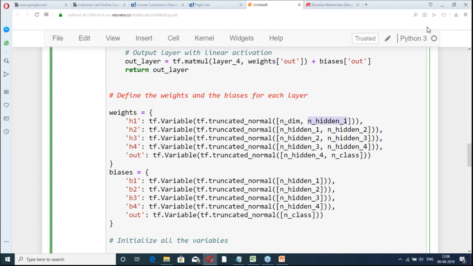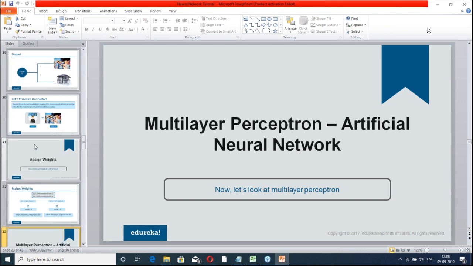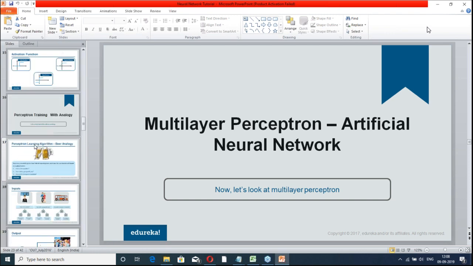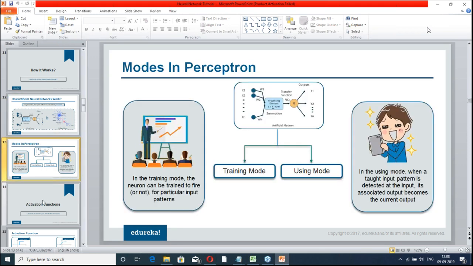So how many weights actually? I hope you remember when we were seeing the PPT, in the perceptron. Here we see the perceptron. So these were W1, W2, and these are the weights we are defining from X1 to here, X2 to here.